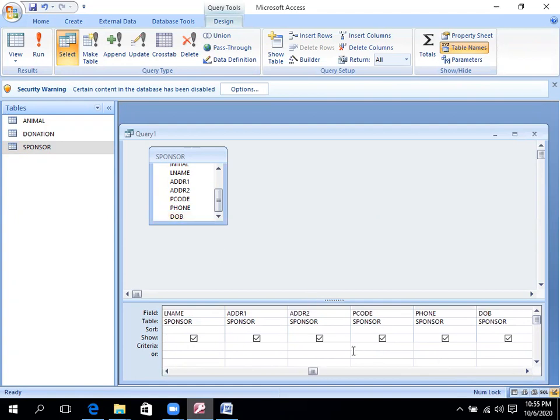Now in date of birth, you have to set the criteria. So go to the criteria row. So here, 1st July 2013. So July, that means 1st, 2013. Oh, 1st July 1997. So 1997. Those are born after this.